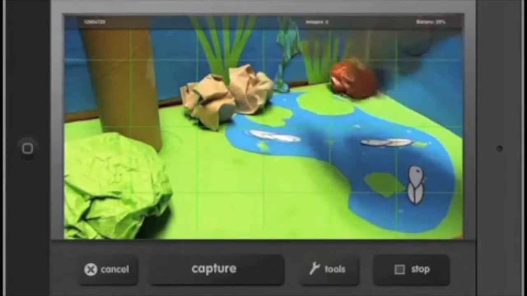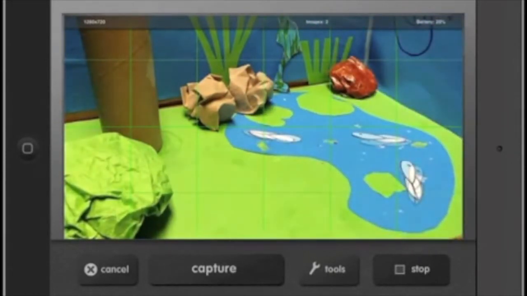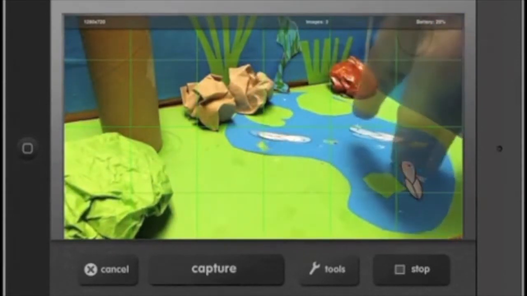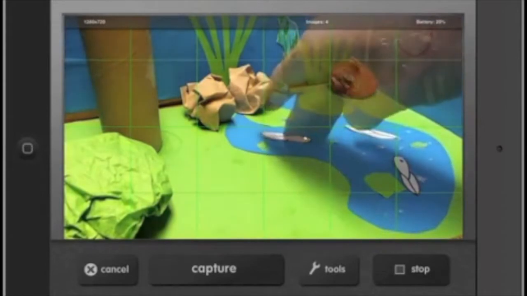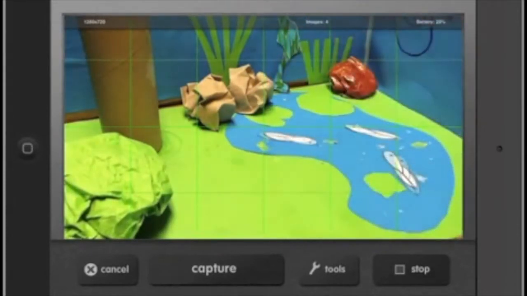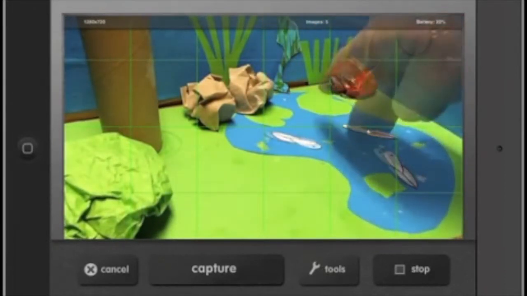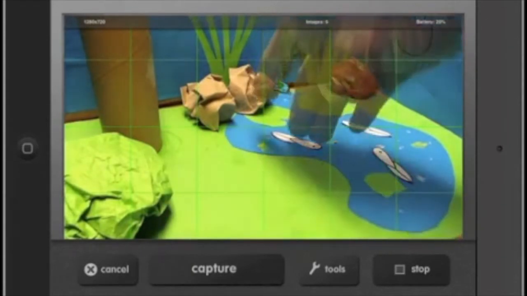You'll notice that every time you move the object, you leave the onion skin behind. The onion skin is used to have a record of where the object was previously, and that allows you to track the movement of your object or your prop. It also means that if you bump something accidentally or bump the set, you can move it back into the correct location before you take the next capture or the next photo.